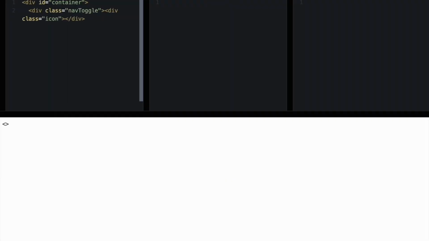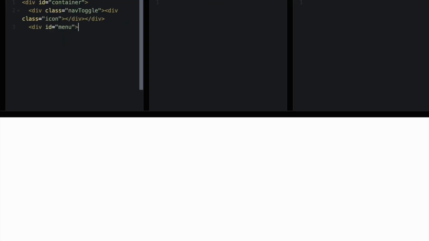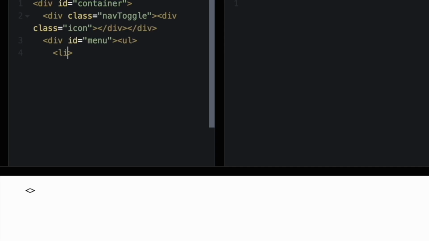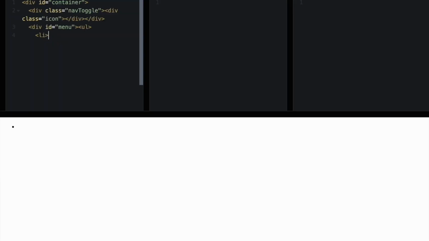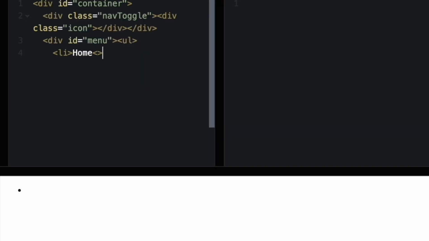We'll call this navigation toggle or nav toggle. And we'll have another one which is ID, and we'll put it as a menu so we can have a custom ID so we know what we are doing. And let's put some stuff that we want to see in our menu, like a home page or about us or work for us or contact us. Let's do it now.